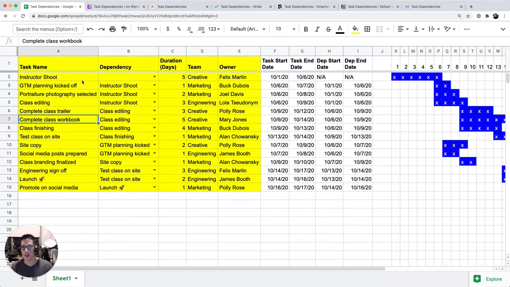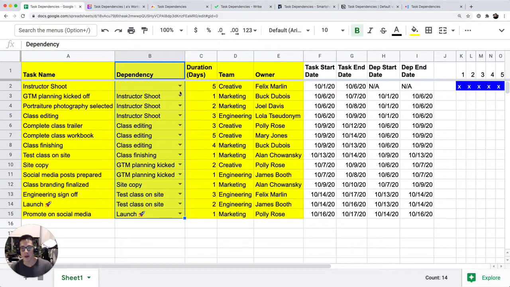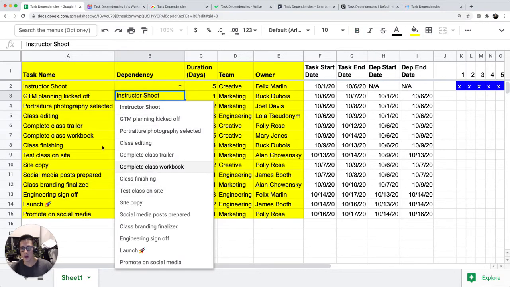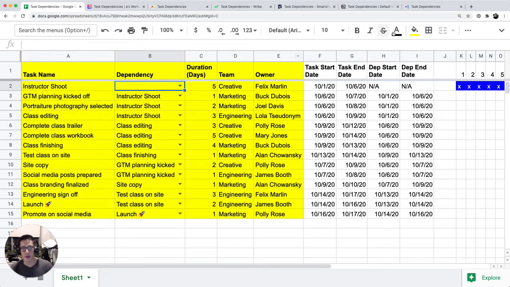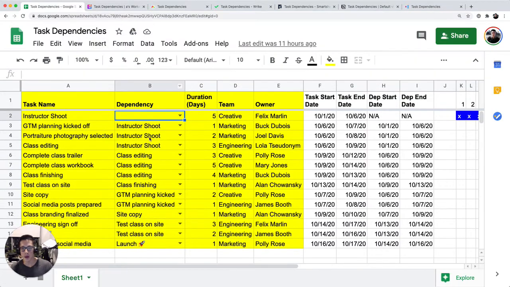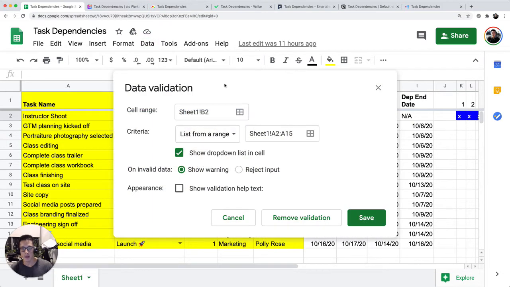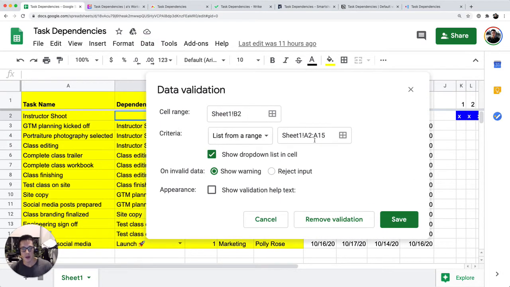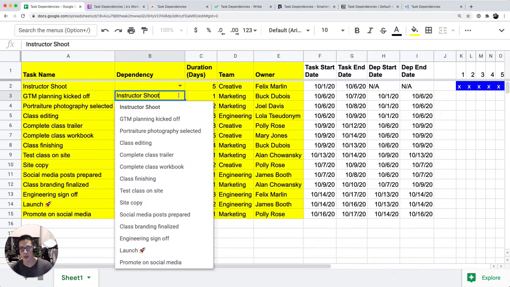This is my list of tasks in my project. And you'll notice that in my dependency column, I have a drop-down that basically looks at all the different task names in column A. The way you can do this is by going to the validation in each cell, and the validation simply looks at the sheet range from A2 to A15 down here.